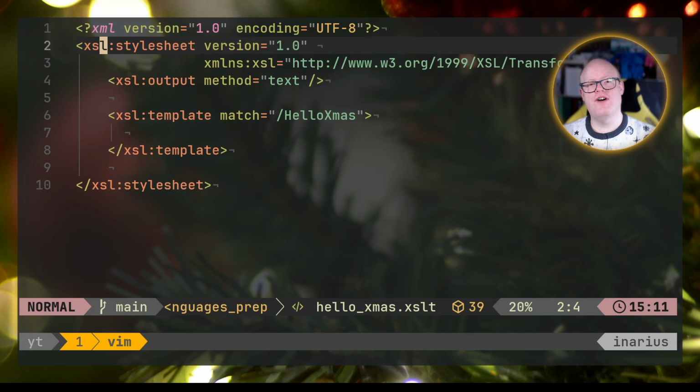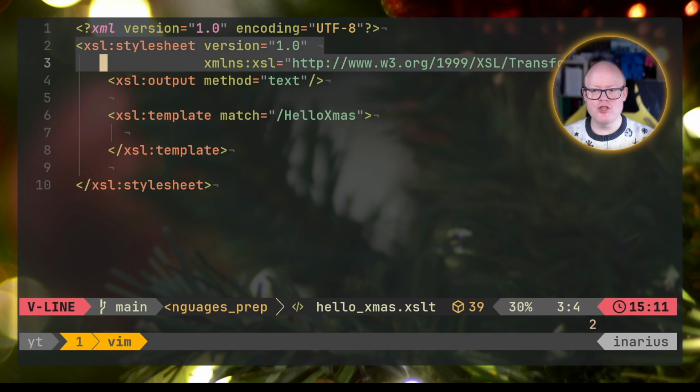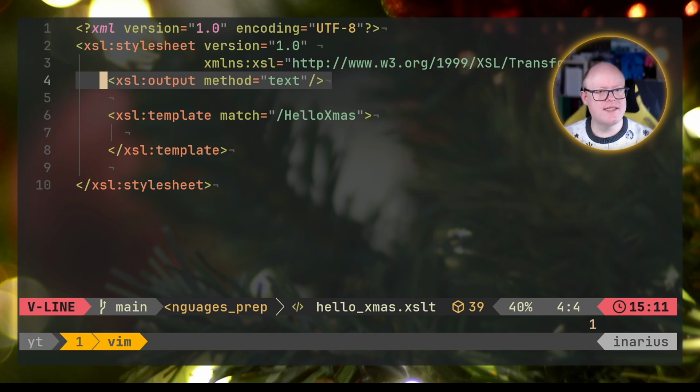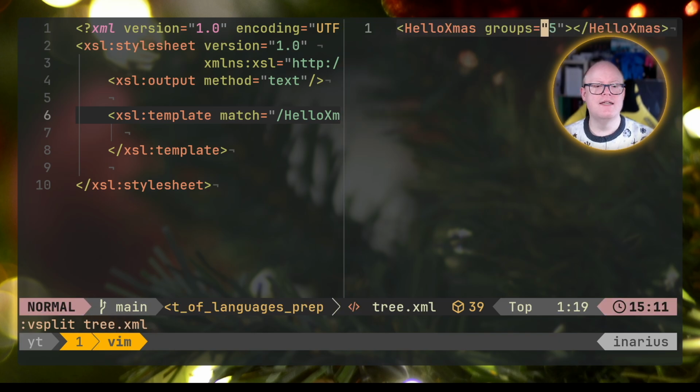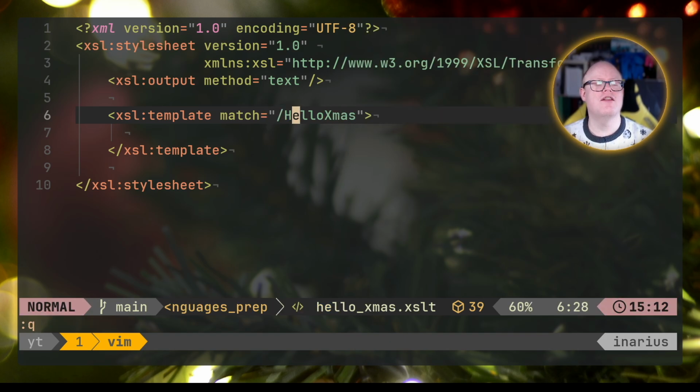Essentially, this only defines that we want an XML stylesheet here, that we have an output method of text currently, which is what we want here. We want to output not an XML document, but simply text. We could output this as XML, of course, as well. And then we have our initial template call, which simply says match all of the Hello Xmas elements, which we had here in our tree XML. So there we had this Hello Xmas element, and we want to match that and then work on that. That's more or less our entry point to this whole thing and where this starts.